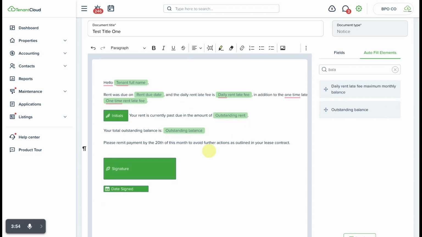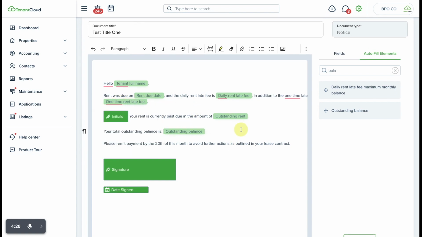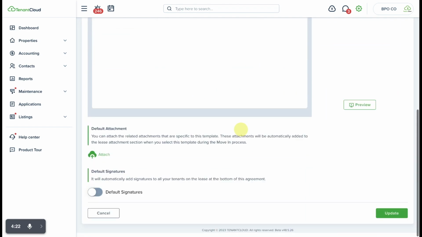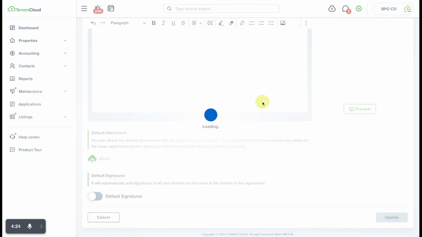All right, we have made all of the necessary edits to this tenant notice. You'll see here that we added in these autofill element tags, which will autofill the rent due date, the daily rent late fee, as well as the one-time rent late fee, as well as the total outstanding balance. Once we're happy with the edits that we've made, simply scroll down and select Update.